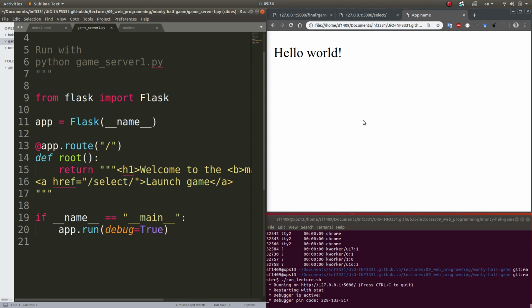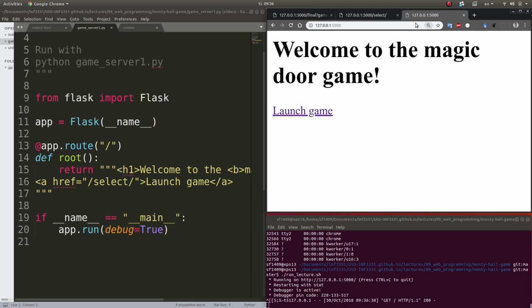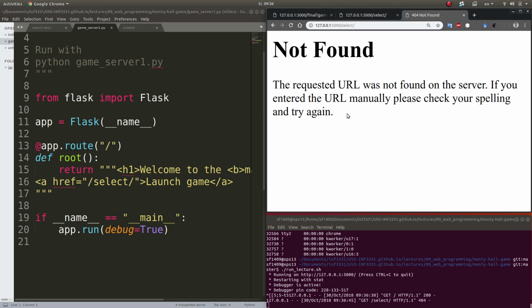So now we can test this. When you run the server, it tells you down here where it's listening. So it's on 127.0.0.1:5000. So let's go to that URL. Let's go large. There we go. Welcome to the Magic Door game, and we can launch the game. But of course, if I try to do that, the server complains that we haven't implemented the /select endpoint. So we need to do that.